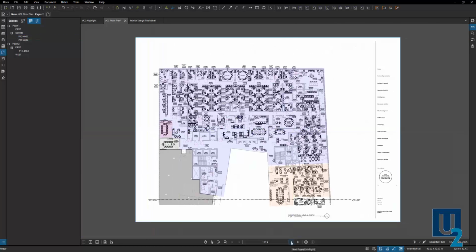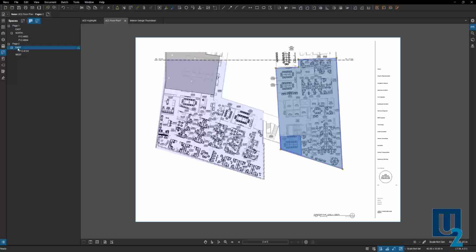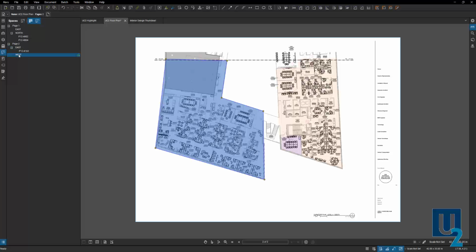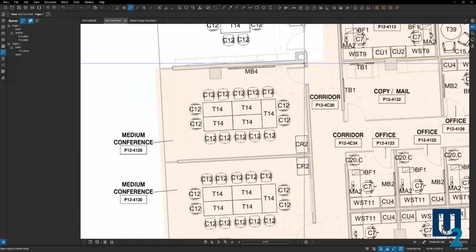We're going to jump to page 2 of this document, and here you can see again, I've got a couple of spaces on page 2 here. I've got East and West again. So up here, I'm going to click on Add a Space, and I'm going to zoom in and just quickly add a couple of these conference rooms. I'm going to draw, just tracing inside the corners here.